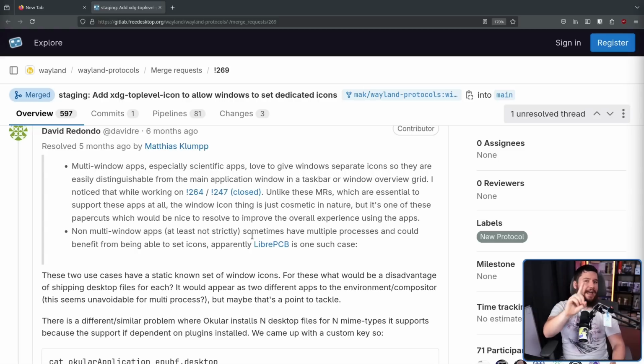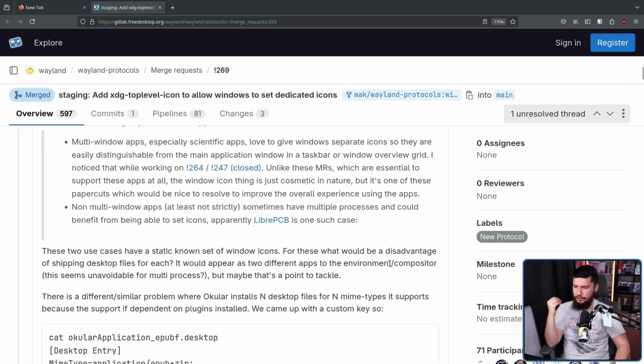Now, the first actual major concern, which wasn't as easily addressed, was from David Redondo regarding the multi-window apps and the non-multi-window apps, but they have multiple processes. In these cases, wouldn't they just have a static known set of window icons? For these, what would be a disadvantage of just shipping a desktop file for each of the windows?